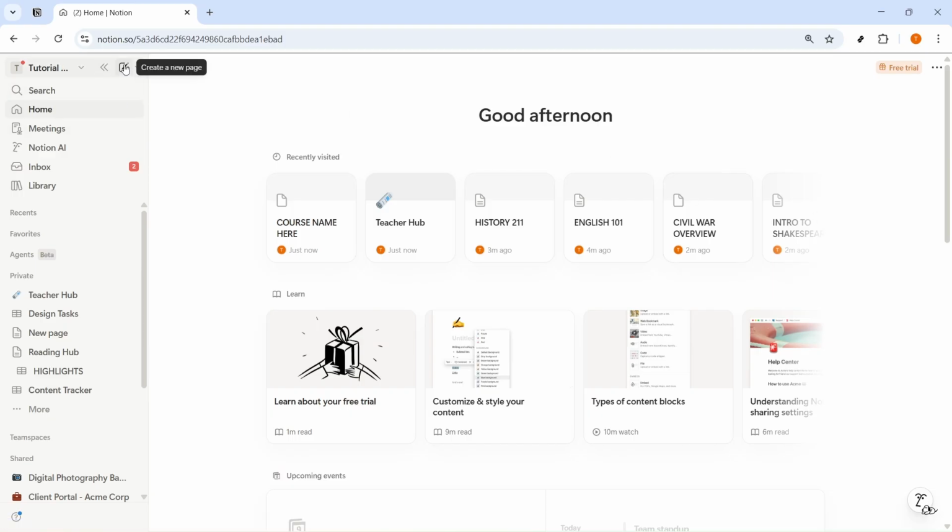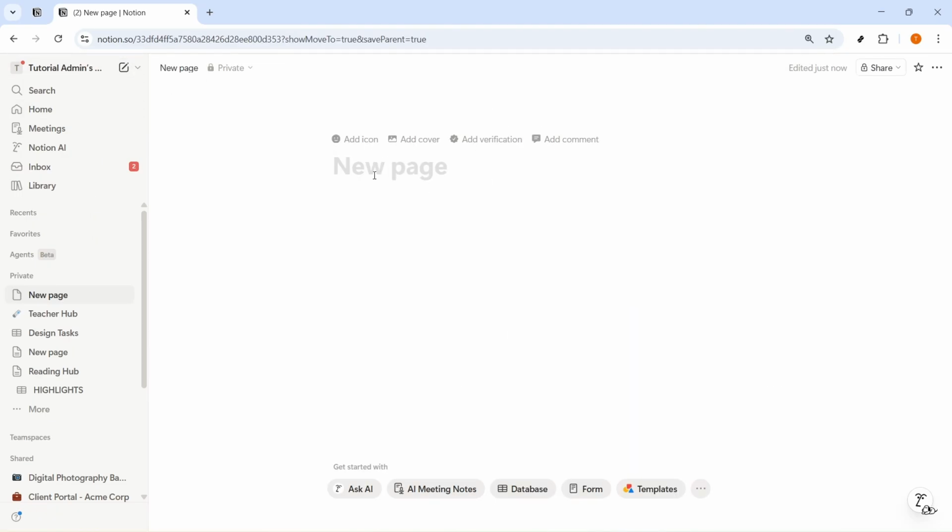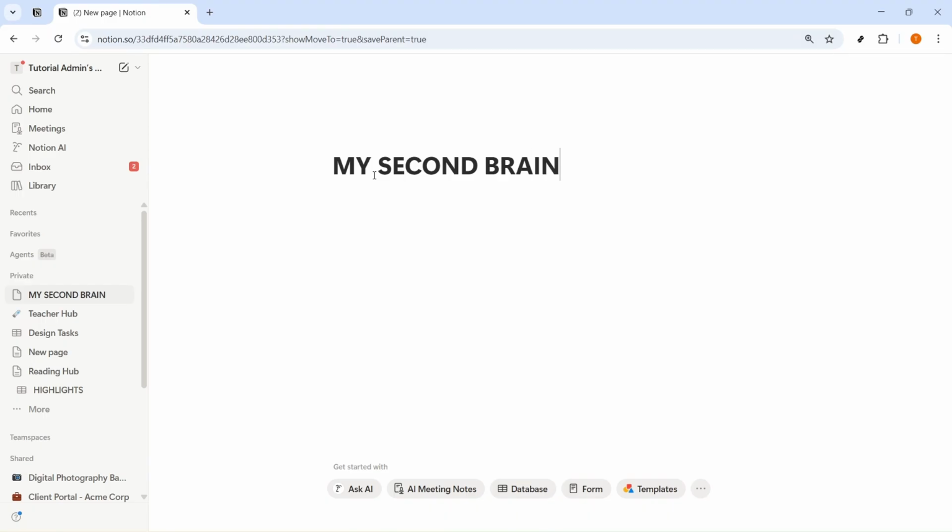Head to the left sidebar, find the plus icon, and click it to create a new page. At the top, where the page title appears, type My Second Brain. Give that a second so the title is clearly in place, because this page is going to become your central hub for the PARA system.